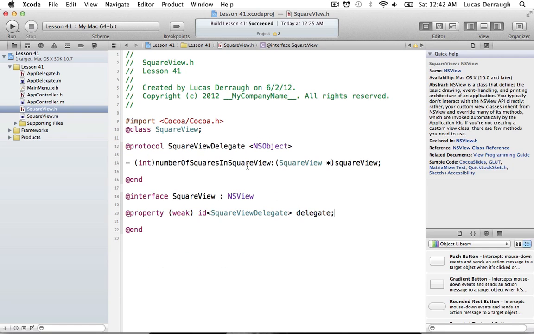So now, just to kind of recap what we did, we make a protocol for our delegate. This just means that anything that's going to become the delegate for our square view has to implement whatever this protocol is. So again, this happens because whenever something tries to set itself as the delegate, it has to be adhering to this protocol. And so we're going to know that when we go to compile this.